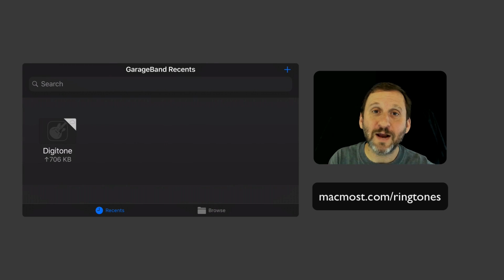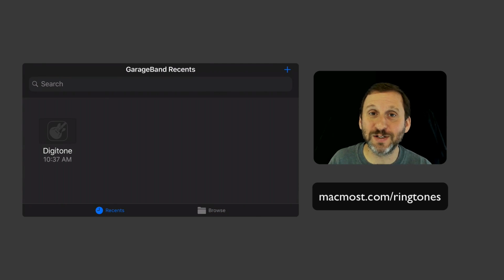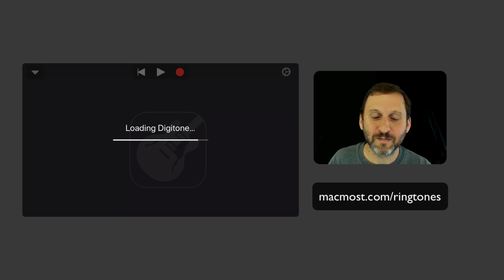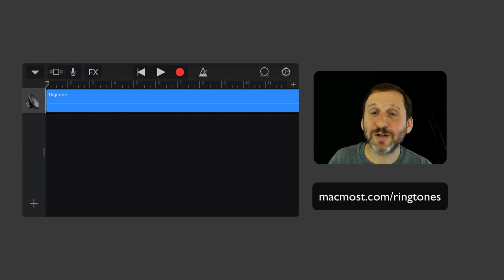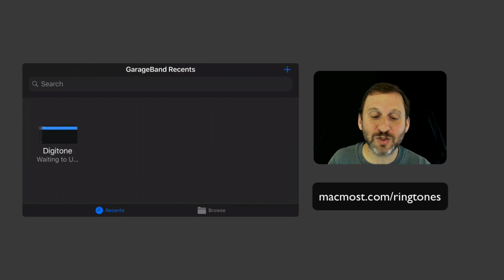Now it'll take a second to appear in GarageBand. In a couple cases I found that it never appears there unless you go to browse, and then you'll see it there and you can go back to recents if you want. But once you see it there, you're not quite ready to add it yet, because for some reason you need to at least open it up in GarageBand one time for this to work. So I'm going to tap it and it will open up in GarageBand. Now I can hit the play button if I want, but it's not required. I can just tap the button at the top left to return to the previous screen.